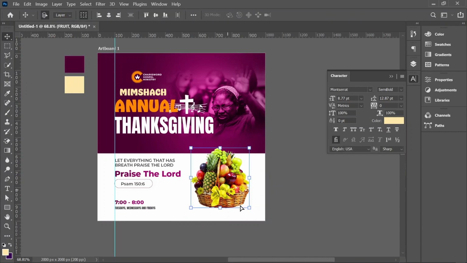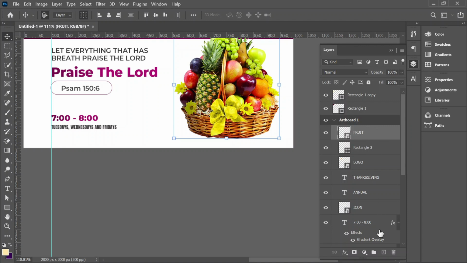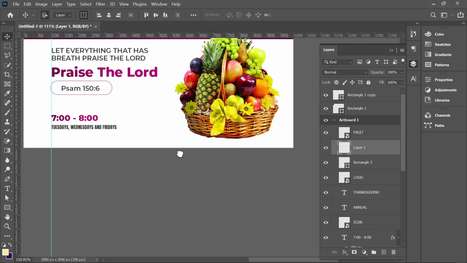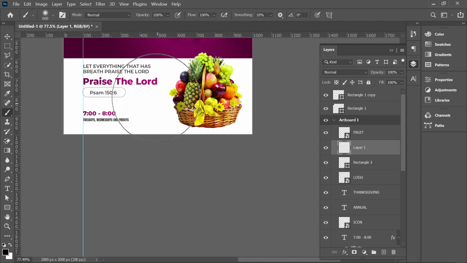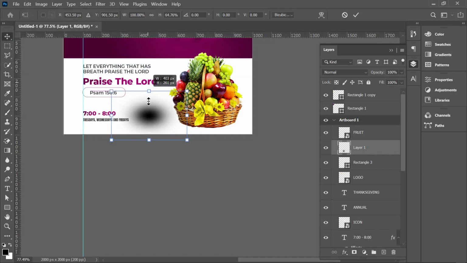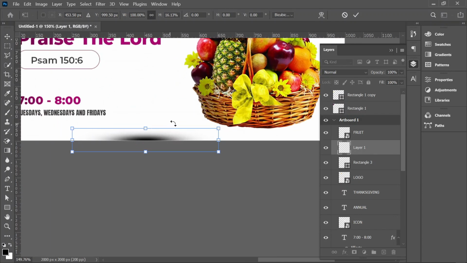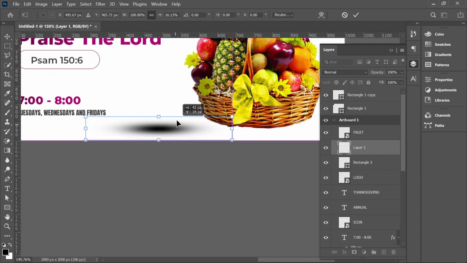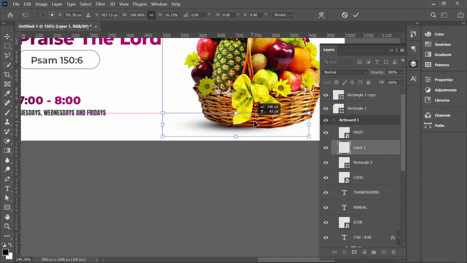So now let's add some shadows to make it more realistic. What I do is that I create a new layer, bring it beneath the fruit layer, activate my brush tool, and then I navigate to the color fill, and then I use black, and then I create a brush effect like this. Now I'm going to hold my shift and drag it this way, and now position it beneath the fruits that way.